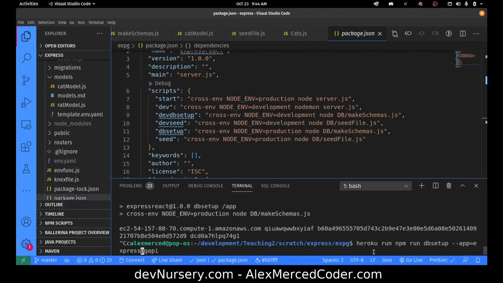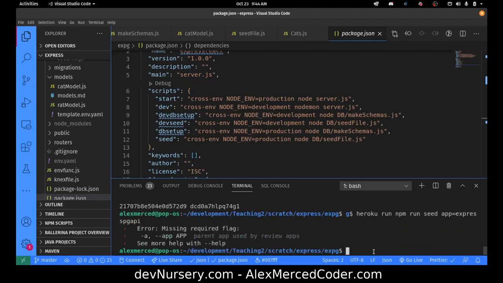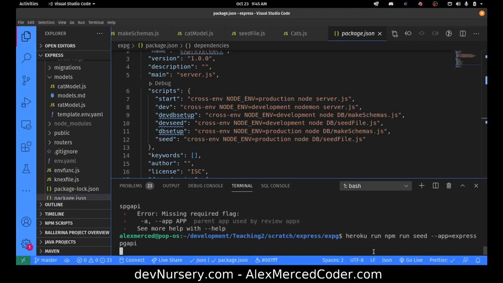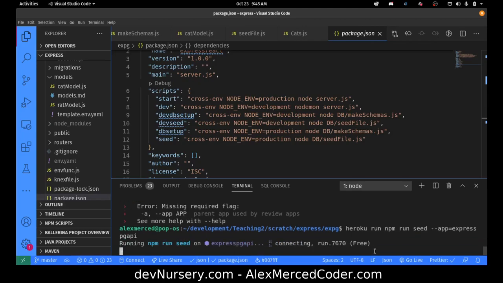Then I'm going to do that again, but now I'm going to run db, just to run the word seed. To do the seed. Missing required flag. Oh, yep, took out the 2 dashes. And this should just be seed. There we go, npm run seed. That's going to run that command.